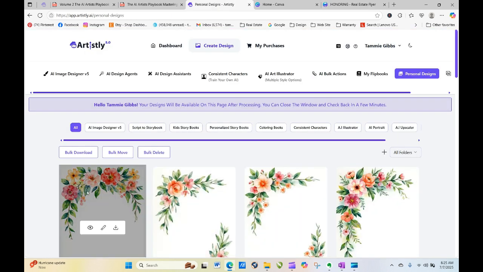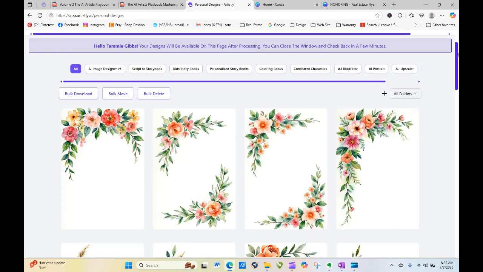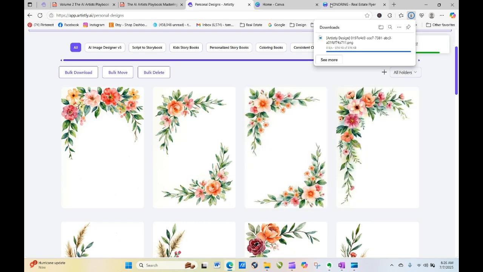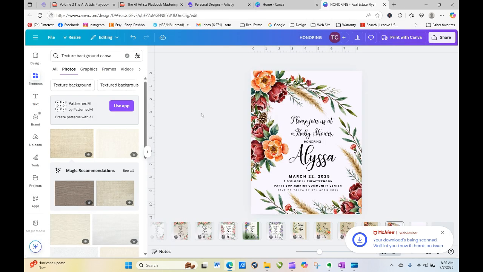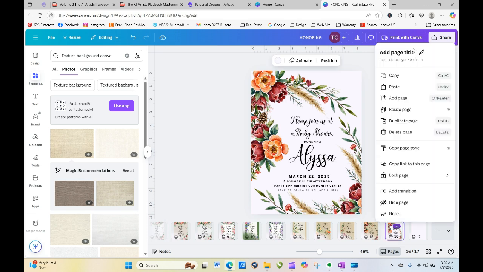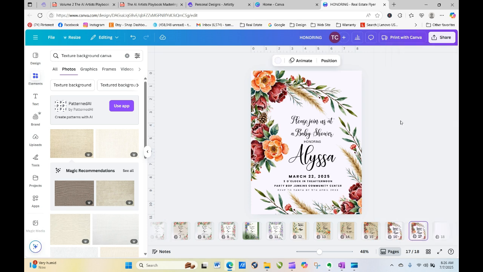Okay, so here are some of our images that it came up with. I really like this one, so I think we're going to start with it. I'm going to download this one. And for the sake of time, I'm just going to use the Canva interface to remove my background and stuff. So I'm going to duplicate this page, and now I'm going to work with this.